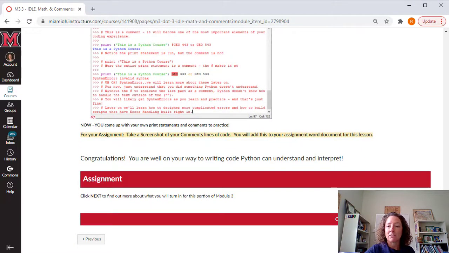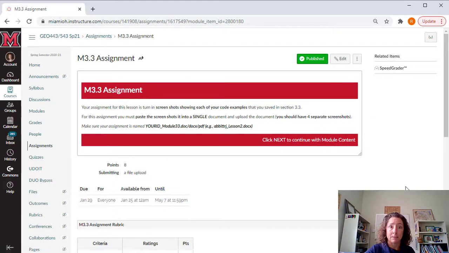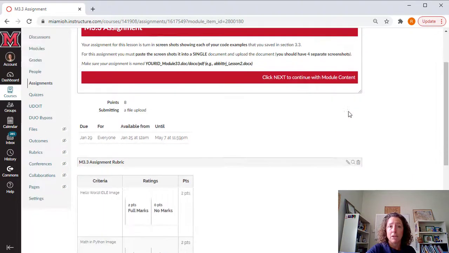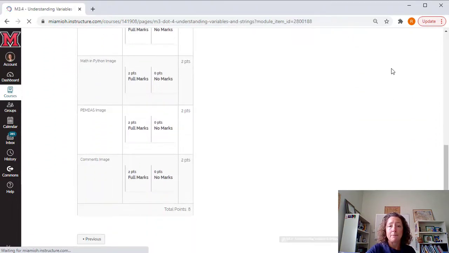All right, the next thing you're going to land on here for Module 3 is the assignment. And the assignment is to turn in a document, a PDF, doc, whatever you want to turn in, that has the screenshots that you were prompted to save in the previous page. All right, so that's going to be the assignment for this portion of the module.